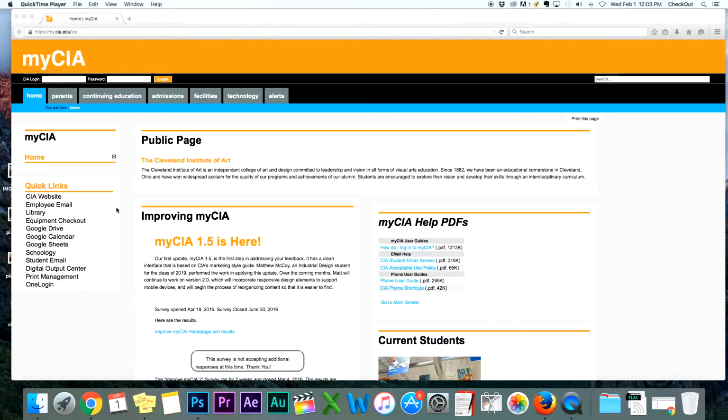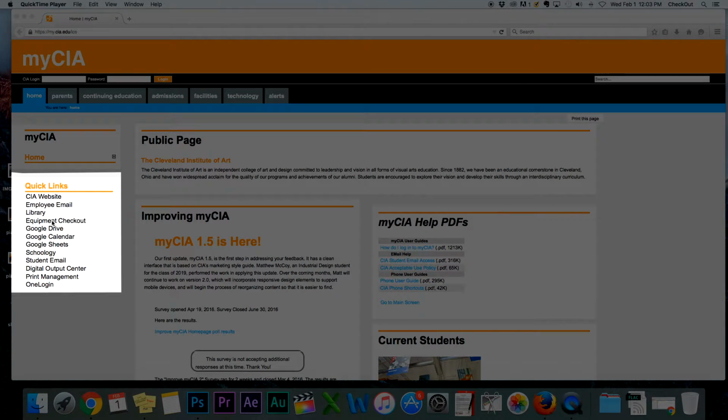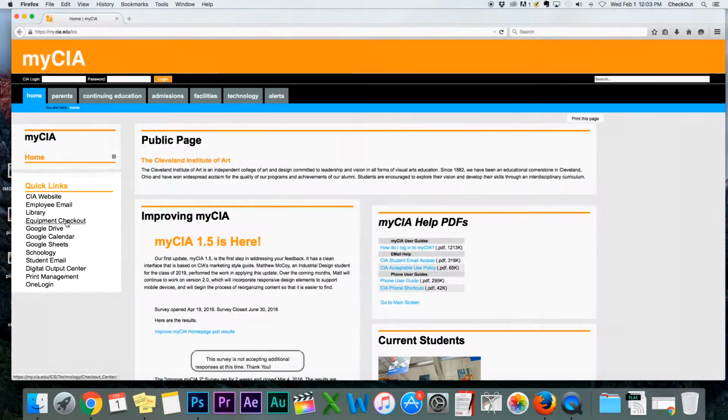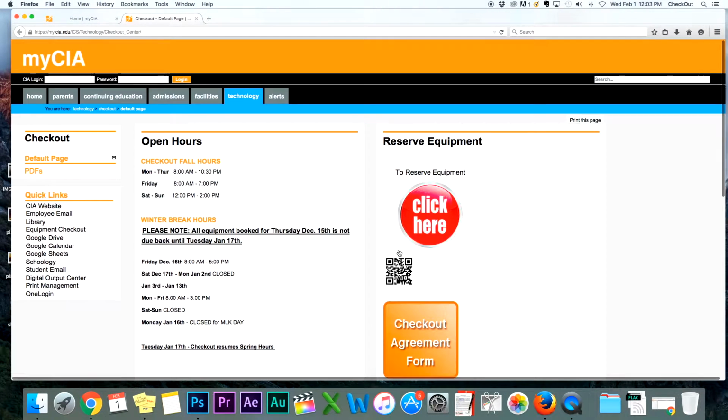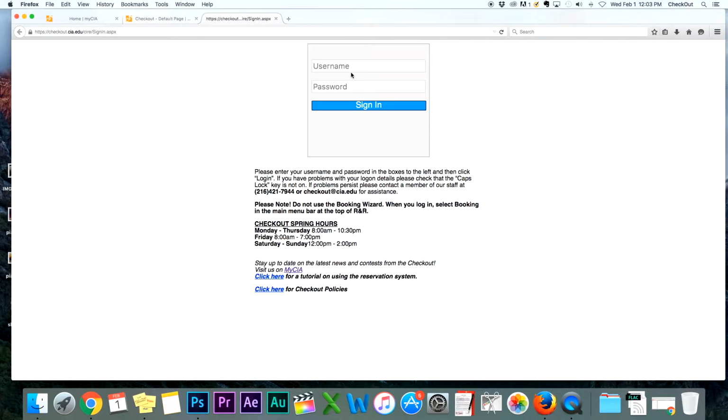So you're going to go to the MyCIA homepage, and on the left-hand side you're going to see a bunch of quick links, and one of them says Equipment Checkout. So you're going to click on that, and that brings you to another page that has a big giant red button that says to reserve equipment, click here. It's pretty hard to miss, so you're going to click on that, and then that will bring you to the R&R checkout system. And you're going to log in using your username and password, the same username and password that you use for logging into MyCIA.